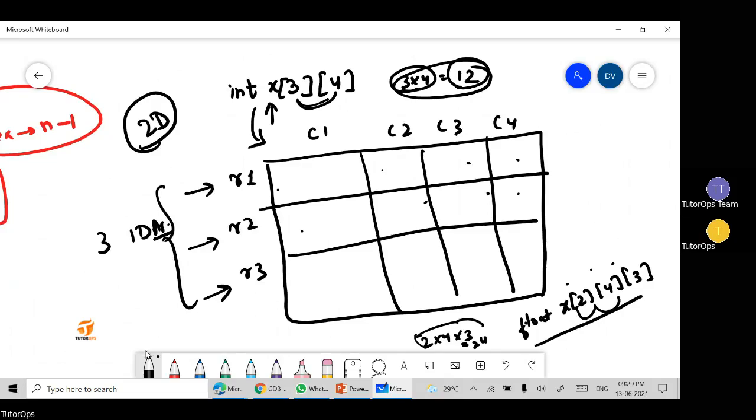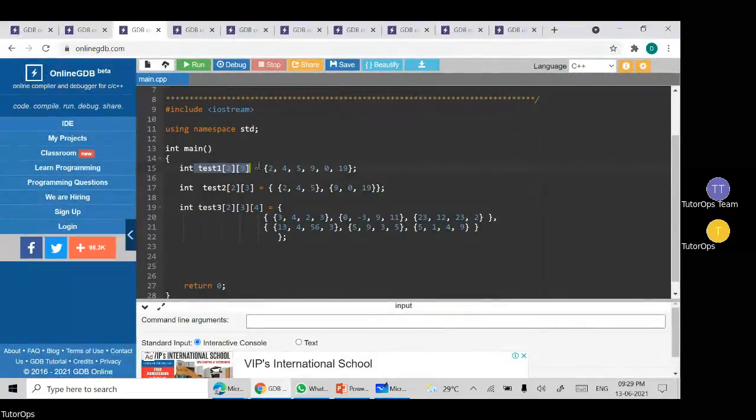Like a normal array, we can initialize a multi-dimensional array in more than one way. One way is that we can directly initialize it. I have not provided any curly brackets here; I have just provided the values in a single go. But it is not a good practice.